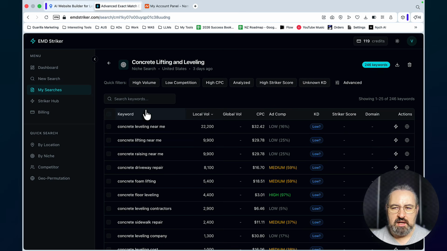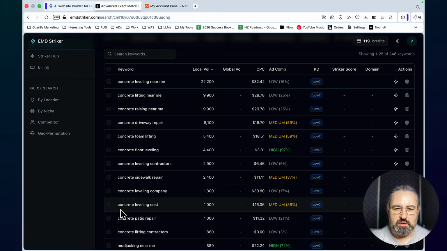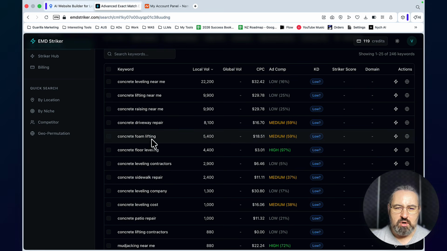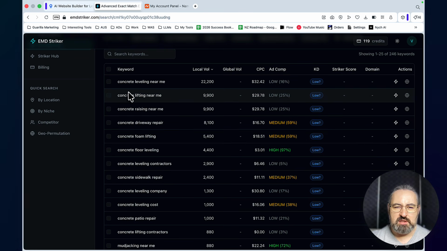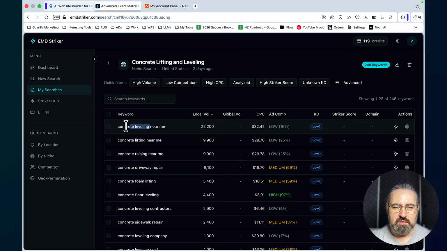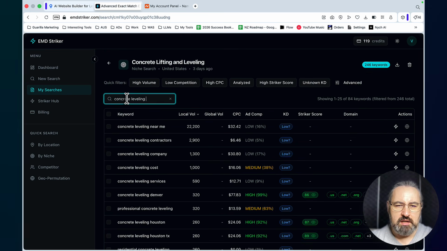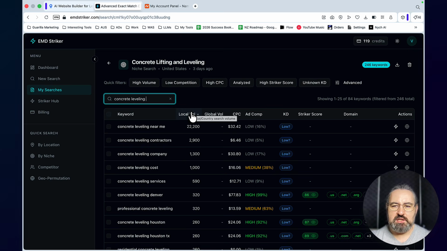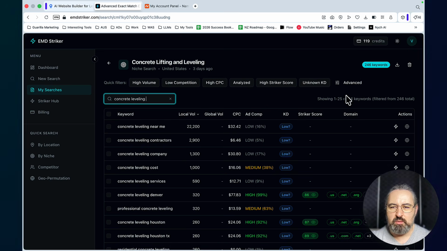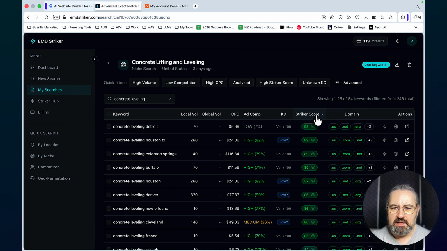So what I did, and this is a nice little tip for you to save on EMG Striker credits, I never bothered with pure keywords like concrete leveling cost or somehow geo-targeted but not specific to a location like near me. So I chose a seed keyword, which is concrete leveling, and I was only analyzing those. So instead of 246 keywords, I now am playing with 84 keywords, which allows you to save a lot of credit. Then I clicked on bulk analyze, and I was in complete awe when I saw this.